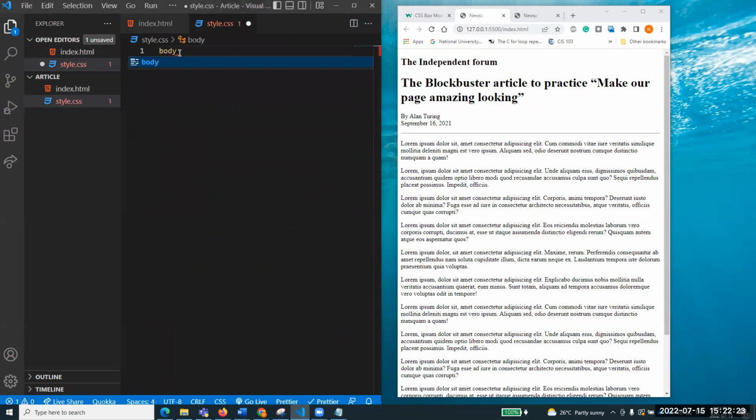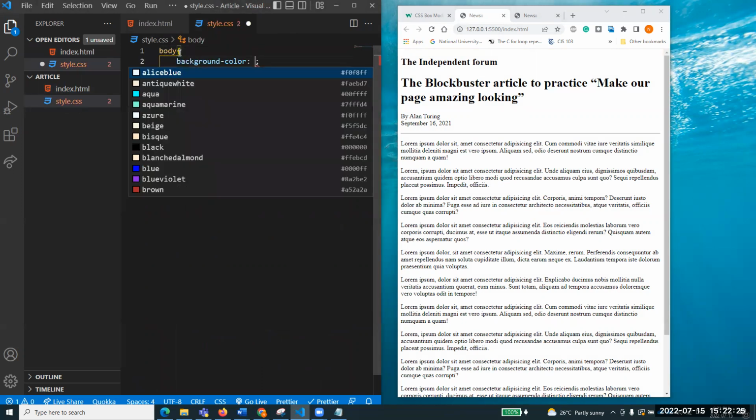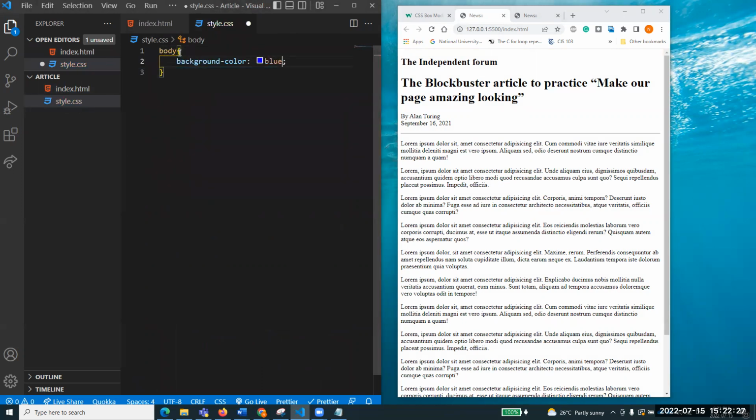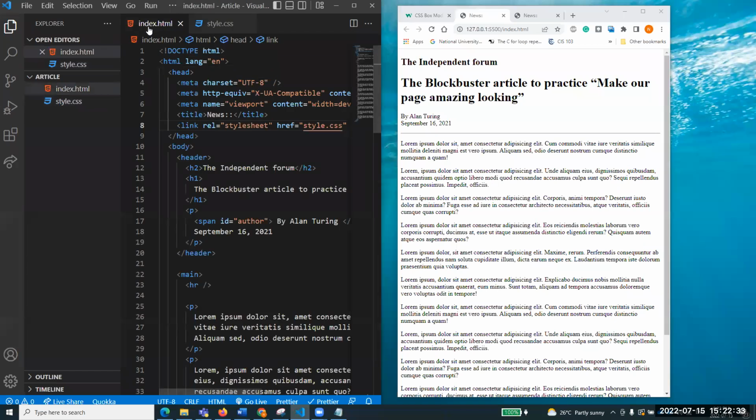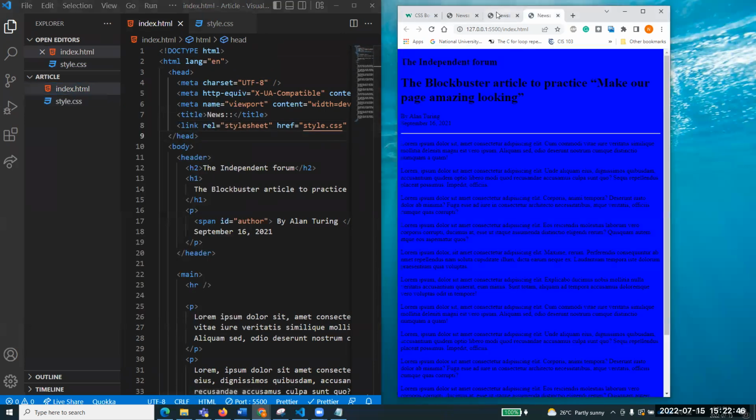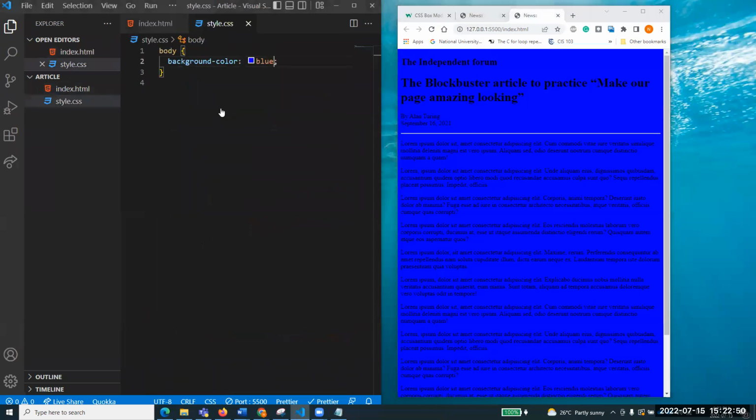So I'll say body, just to check, background color, blue. If I hit save, okay, it does not change its color. And why does it not change its color? I am saying style.css. It should be connected to that one. href is style.css. Am I running the same file? Hopefully. Oh yeah, so this is working. I don't know why it was not working. So this is my document, and CSS is working, right?